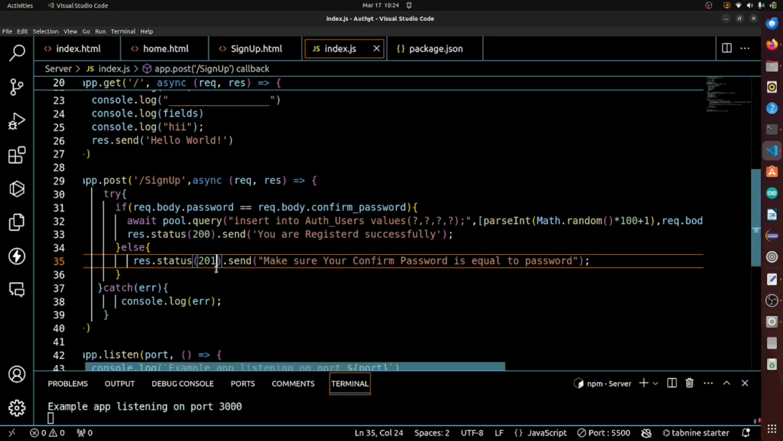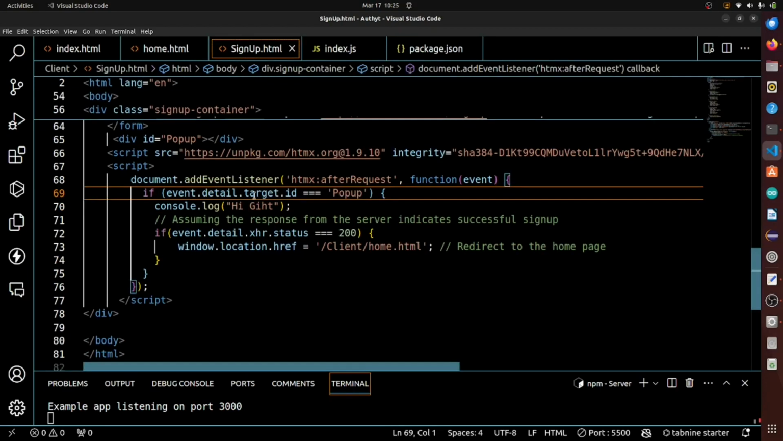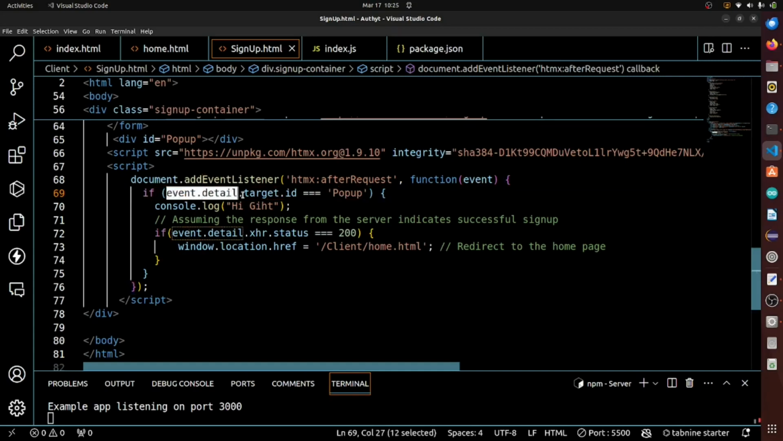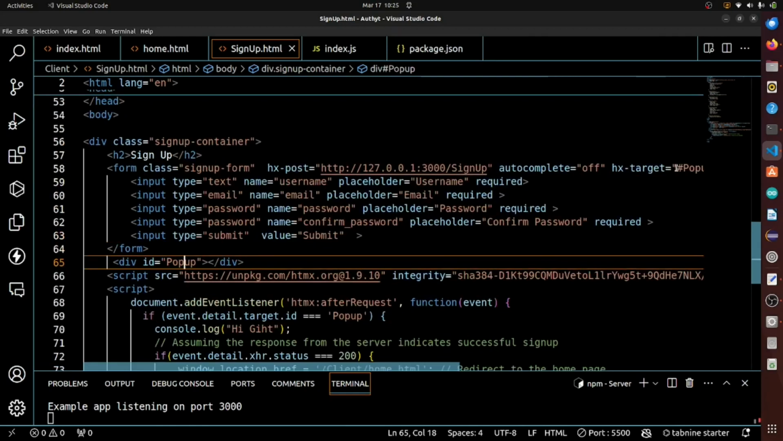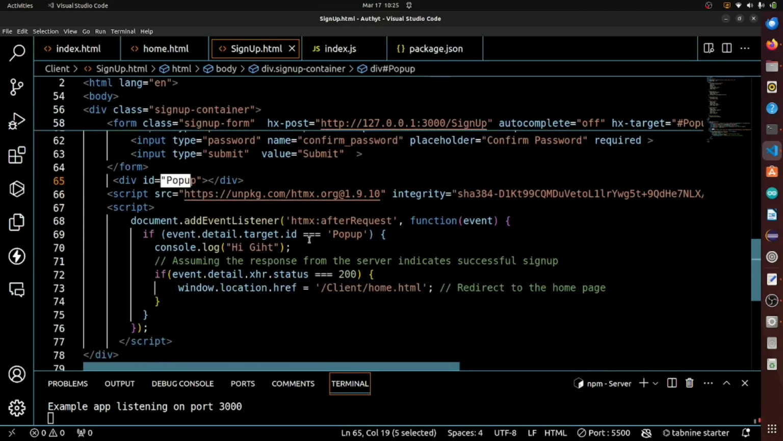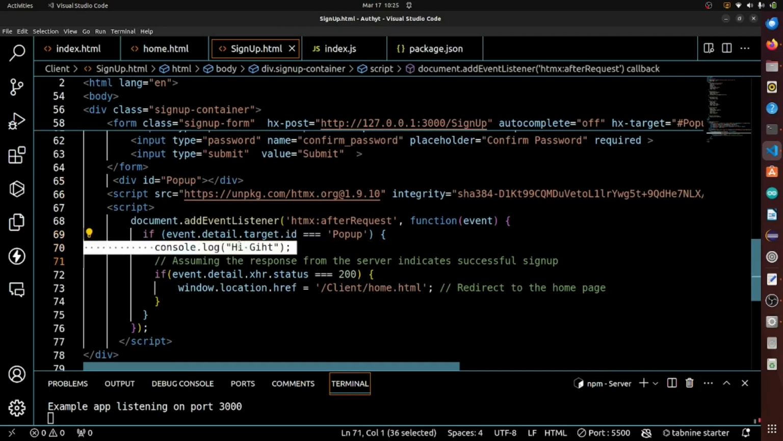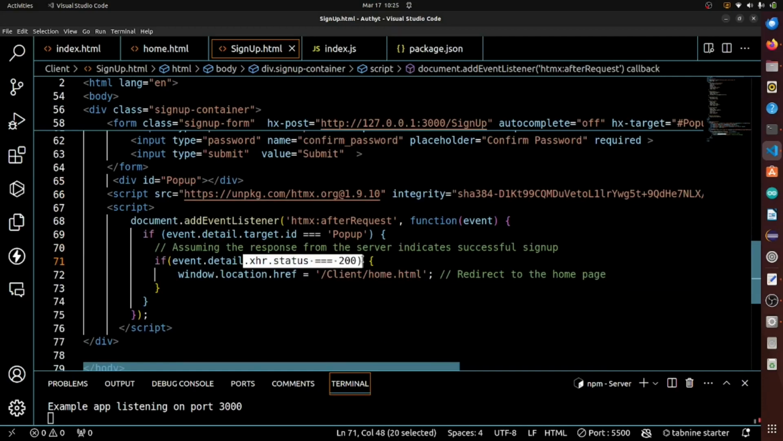So basically, let me show you. What I did is that I checked for the target.id of pop-up, that is here, and that is also here. Okay, check target pop-up and div pop-up. Whenever the response cycle completes and we have the status of 200, we basically move to this home.html file.